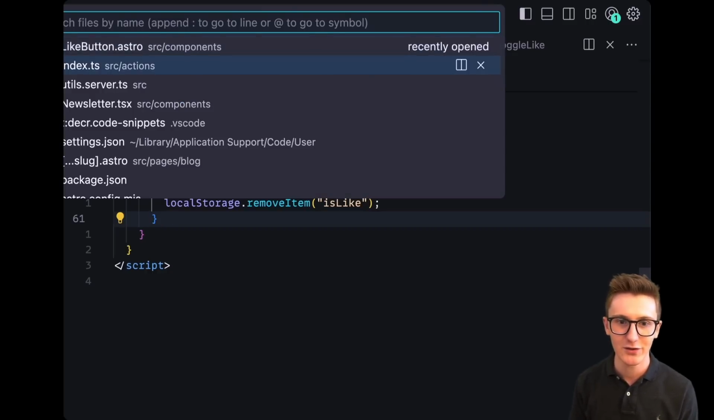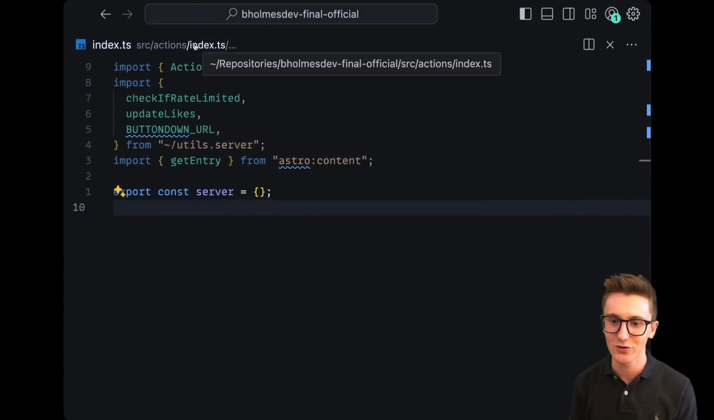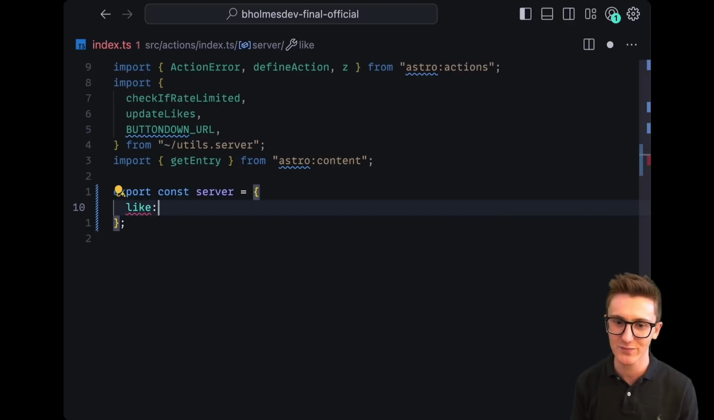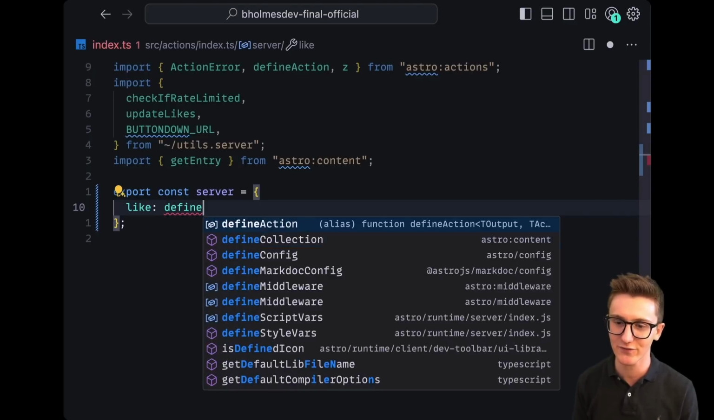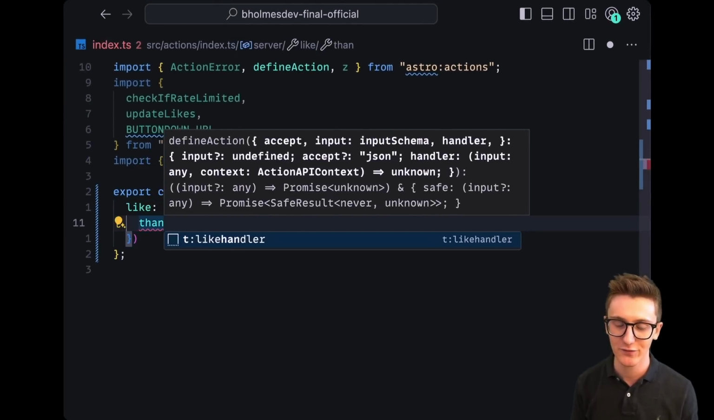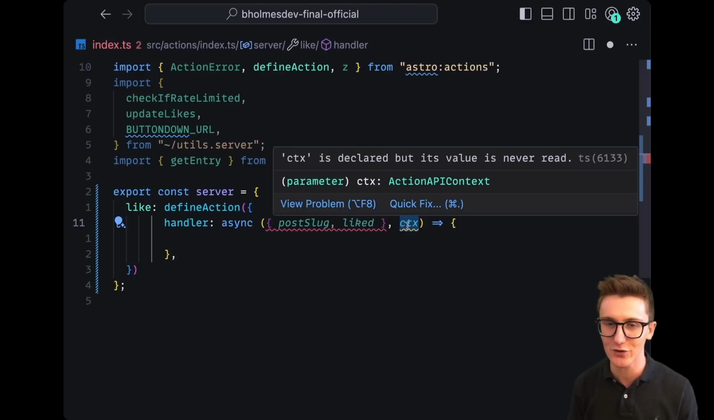To create a backend, you can go over to this file right here, source actions index. Similar to TRPC, you create a big object of all of your actions, and you can break these out into nested objects, store them in different files. As long as they pipe through this server export, you can import them from client code safely. To create our first action, I'll create it inside this object right here. We'll call it like and use the define action utility that's coming from astro:actions. It accepts two parameters. The first one is the handler that takes in our input and also the API context. So if you have middleware, you're authenticating users, checking cookies or headers, it's all available on this object here.